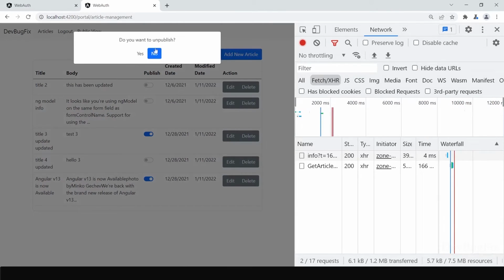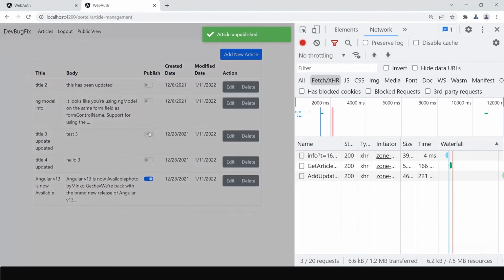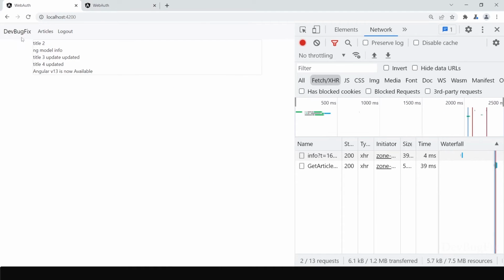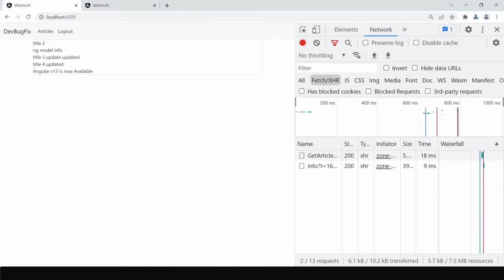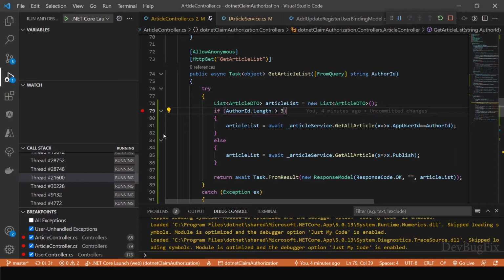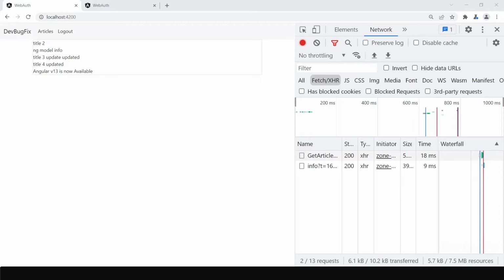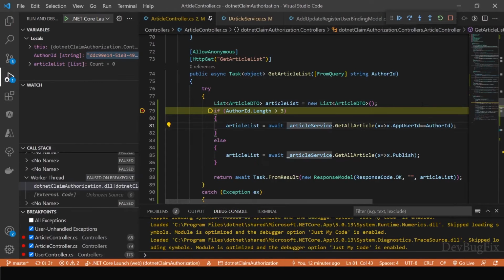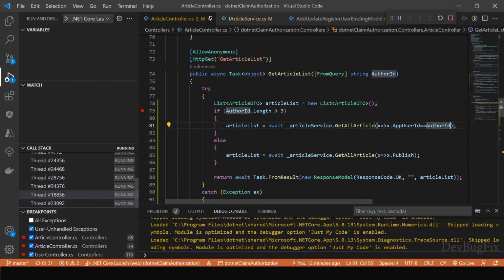We can change the status of an article. Right now we have one published article. Public view tab. Refresh. Add breakpoint. Refresh. Click on continue breakpoint. This endpoint will be used on a public page, so we will not show unpublished articles on this page.